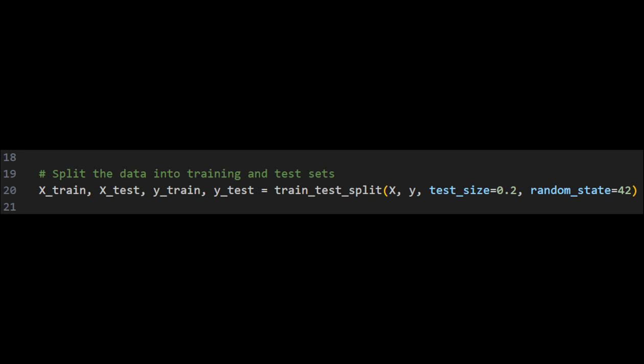The test_size=0.2 argument specifies that 20% of the data should be used for testing, while the remaining 80% will be used for training. The random_state=42 argument ensures that the split is reproducible. Using the same random state will always result in the same split.